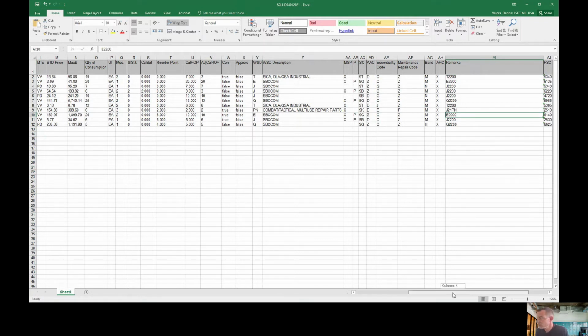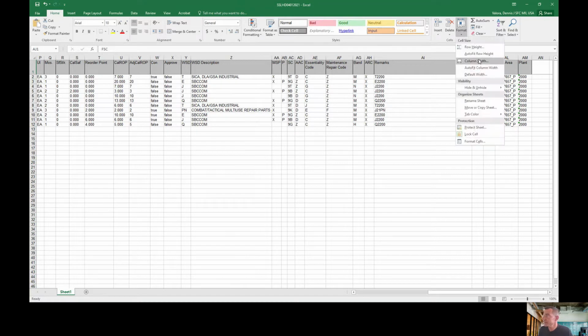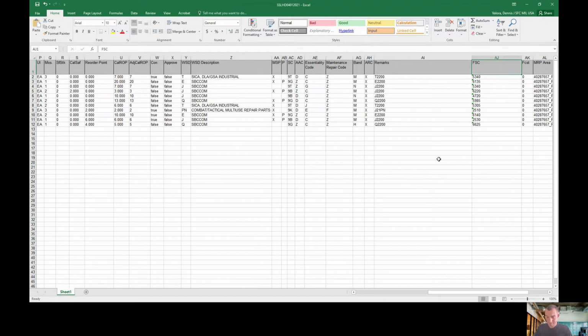The next column we're going to be working with is AJ. For AJ, we're pretty much going to do the same thing. You're going to go to Format, Column Width. We're going to set this to 25. Once that's done, we'll go from there.